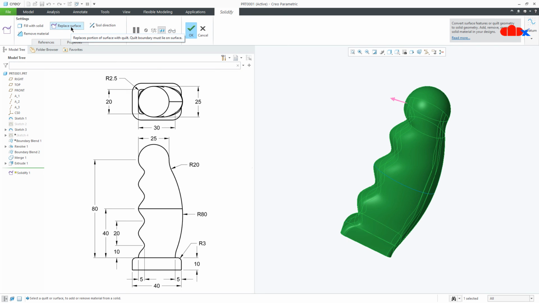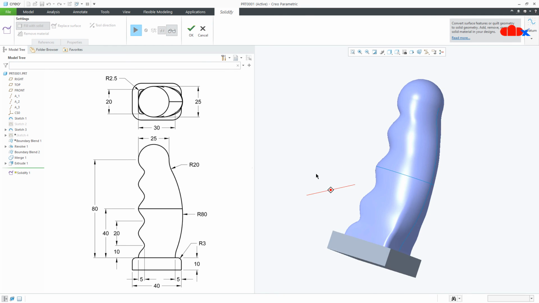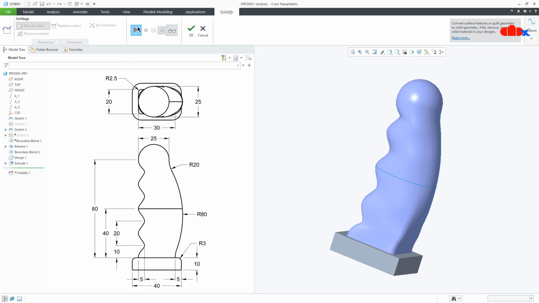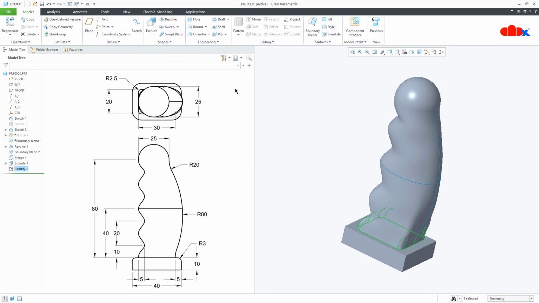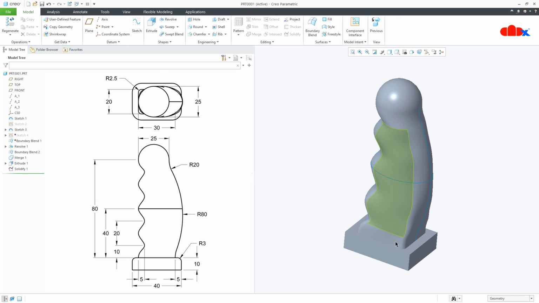Now instead of replace surface, go for fill with solid. See the preview? Flip the direction. Once again see the preview. So now it is completely solid and say OK. So this is only applicable when a solid is covering the open portion.